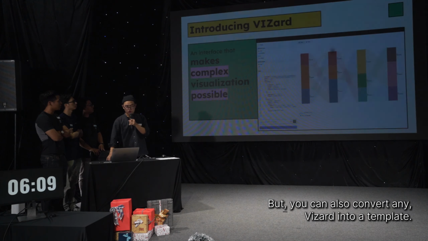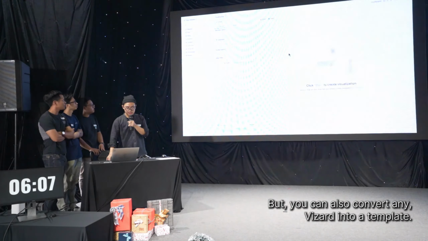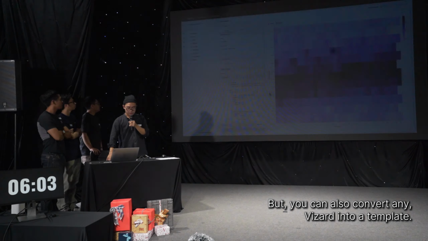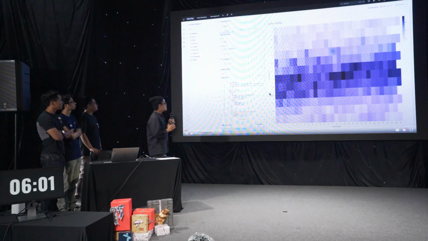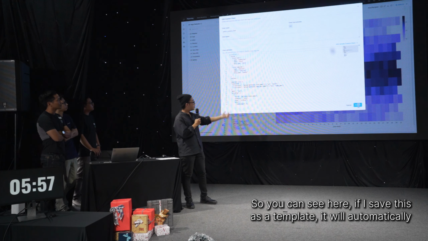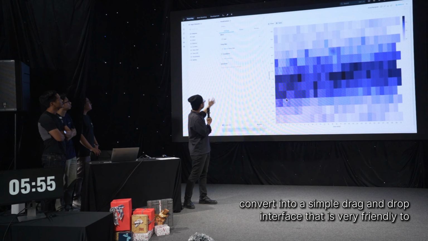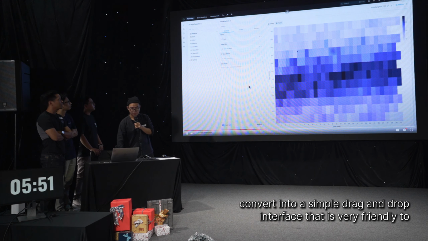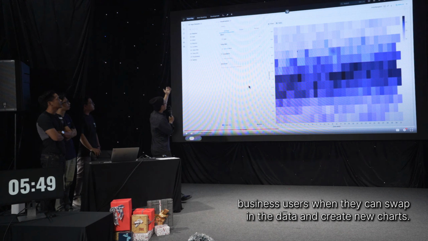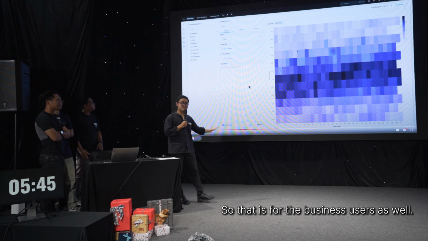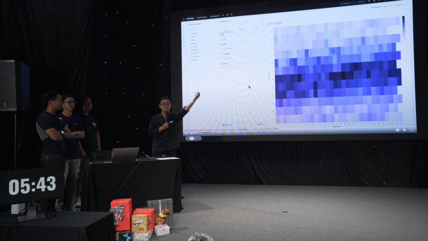But you can also convert any VIzards into a template. So you can see here, if I save this as a template, it will automatically convert into a simple drag and drop interface that is very friendly to business users, where they can swap in the data and create new charts. So that is for the business users as well.